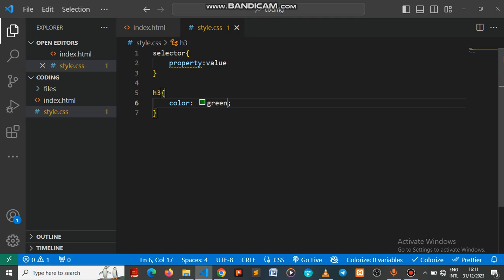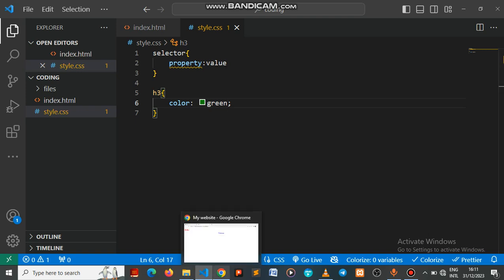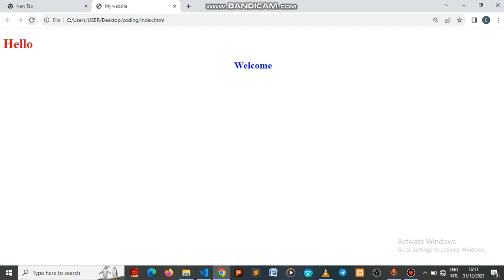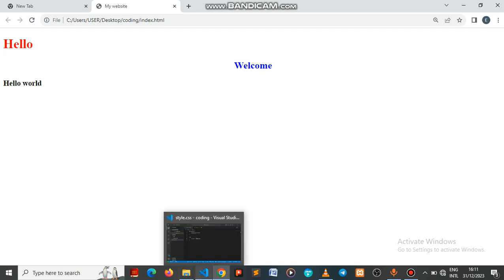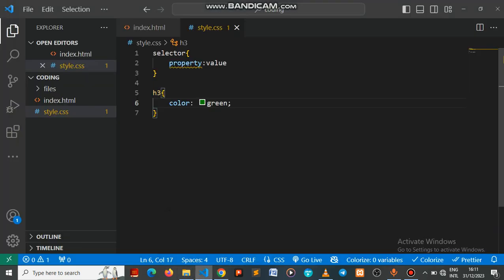So now I expect this to actually work, change that h3 to green color, but it will not change. Let me save, refresh, and go to the browser. Hello world will be black. The color has not changed to green. You can pause the video and ponder why that is happening. Why is it that it has not changed to green?